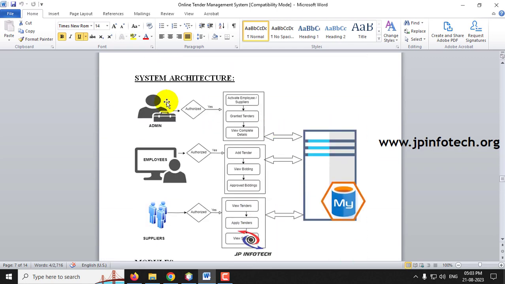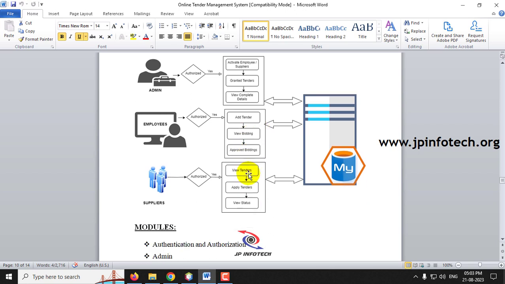Here you can see the system architecture, which contains three entities: admin, employees and suppliers. The admin gives permissions, adds employees, approves suppliers and sees the complete details. The employees add the tender details, view the bidding details and view the approved biddings. The suppliers can view the tenders, apply for them and see their status.